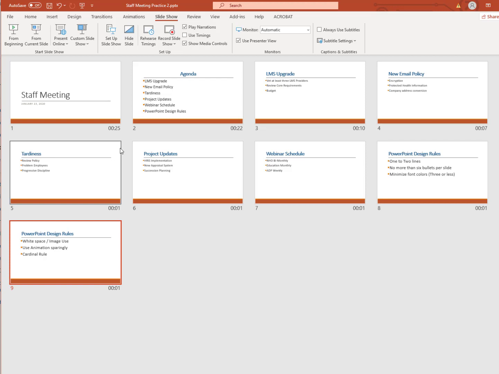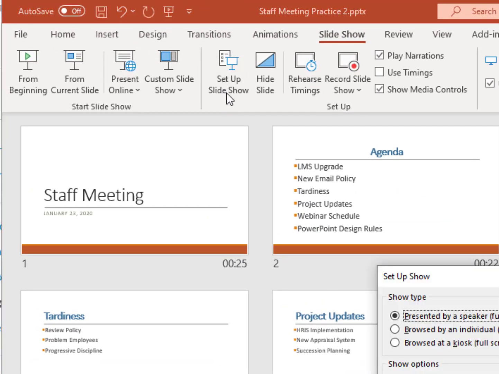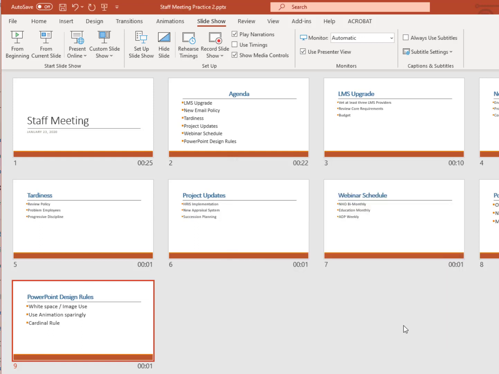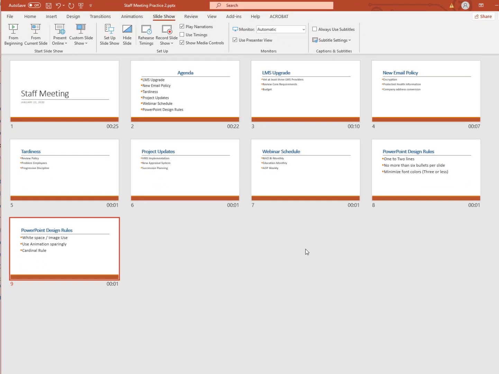Now that can be dangerous, especially if you get interrupted. If someone has a question, that slideshow will just continue moving on. And that's why I rarely save my timings. I mean, it's okay to save them, just remember this. If you do save your timings and you don't want to use the timings for the presentation, click on Set Up Slideshow, and by default, Use Timings if Present is selected. That's what automatically advances your slides. Change it to manually, hit OK, and you're good. But you must not forget to do that. Otherwise, by default, PowerPoint will automatically advance the slides based on the timings that are here.